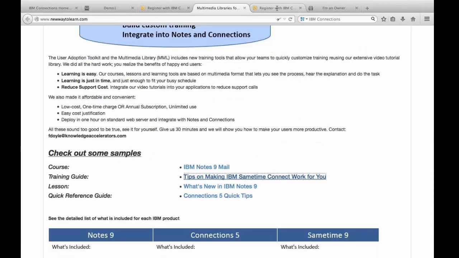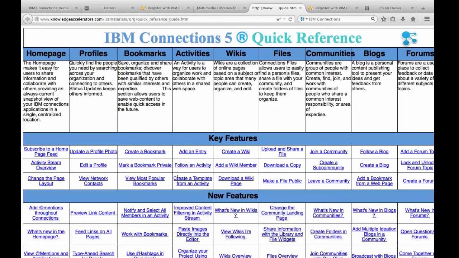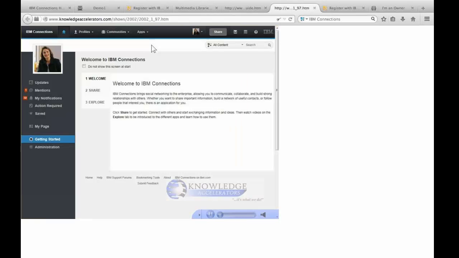Also, you can, let's say, have a quick reference guide. Maybe you constructed a little spreadsheet that is sent out to users, giving them quick information on key capabilities in Connections. And once again, the template provides the information of how to embed the video links within it so they can play the video associated with that link.